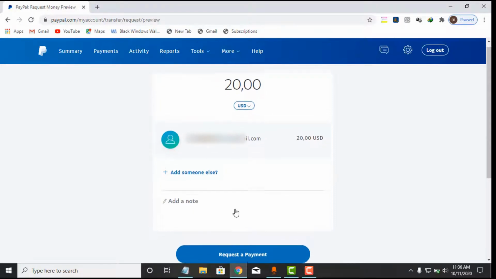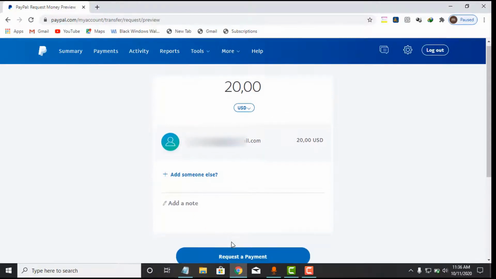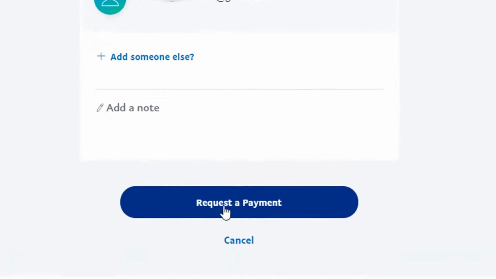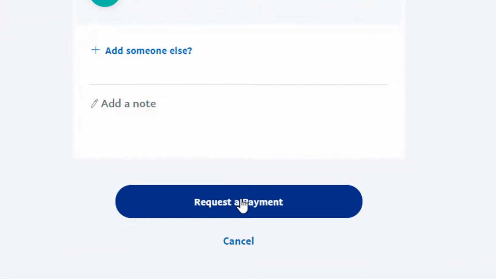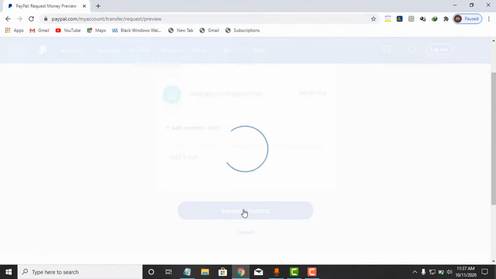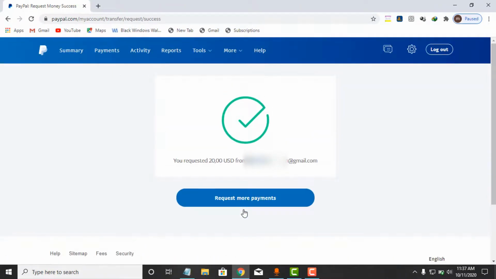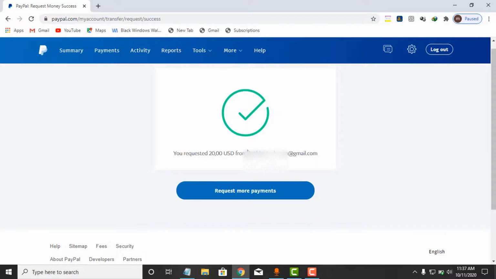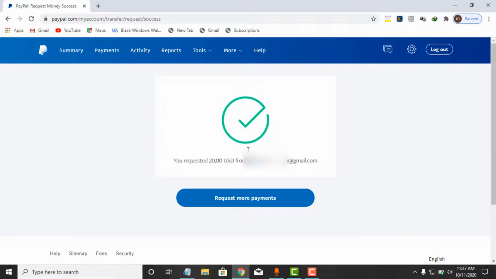In this case, I will scroll down and select, as you can see here, request a payment. So what I need to do now is to click it, and the payment will be requested from the sender. So this is it. You have now requested payment. As you can see, you requested 20 USD from this email address, and the process is now completed. So it is very simple to request payments from any PayPal user.